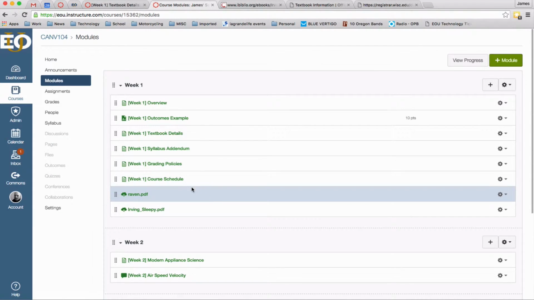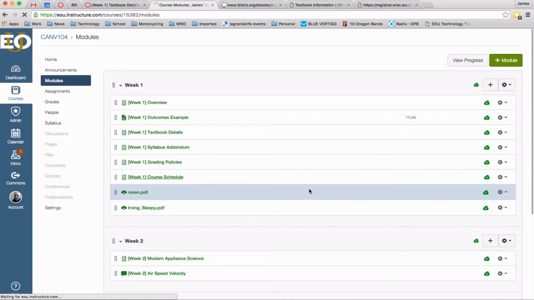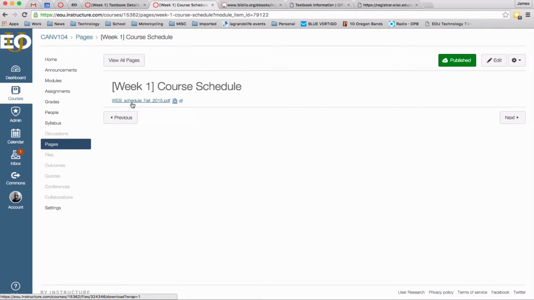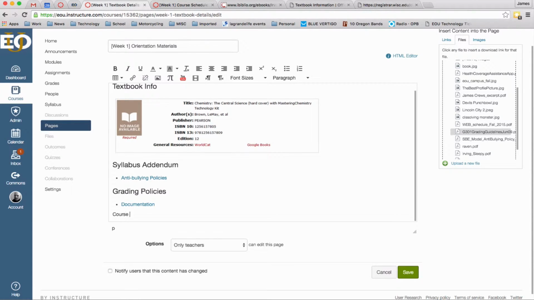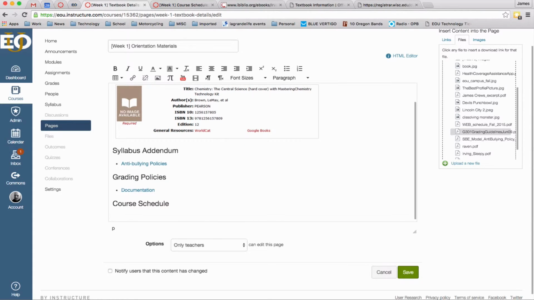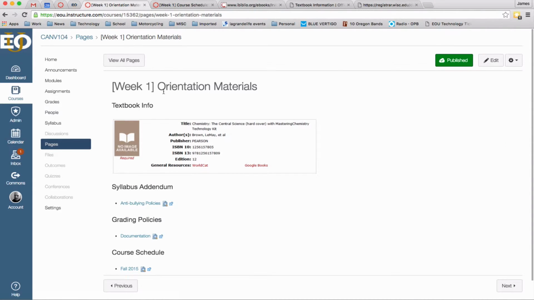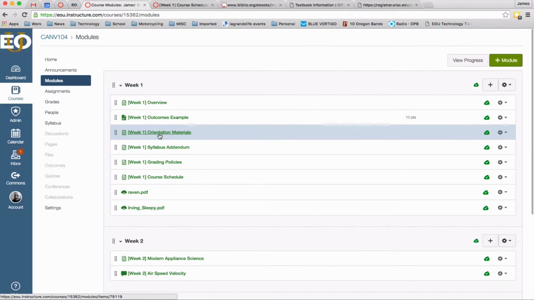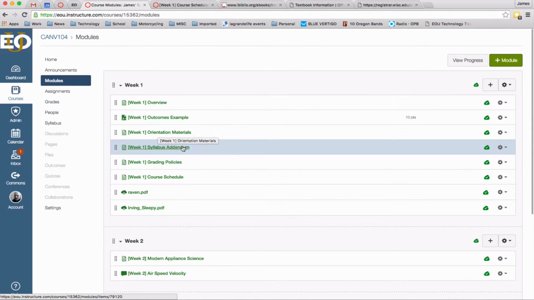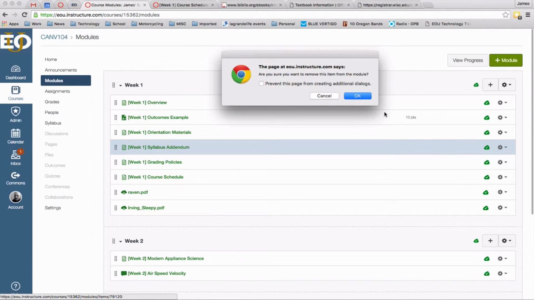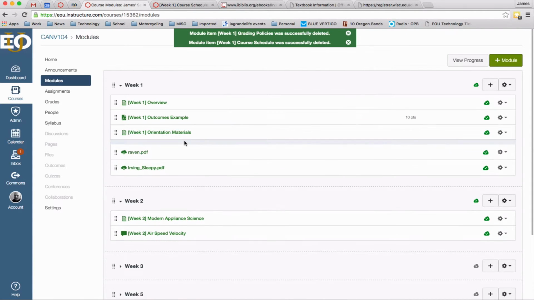We'll go back to modules, and we've got to get the course schedule now. I click on course schedule. I see that is web underscore schedule underscore fall, blah, blah, blah. So I just need to look for web when I come back here. Now I hit save on that, and that turns my textbook info page into the orientation materials page. You'll see when we go back to modules now that it's no longer called textbook information, it's now called orientation materials. And now these others that follow I can get rid of because they're all included on that one page. So now I can remove these items. And suddenly 4 items becomes 1.